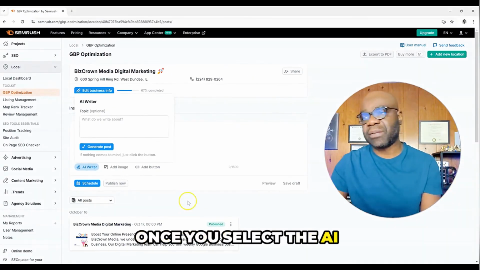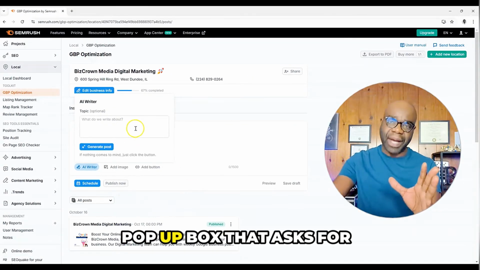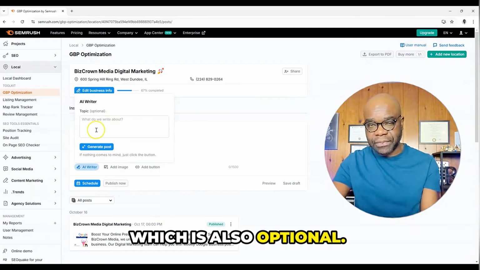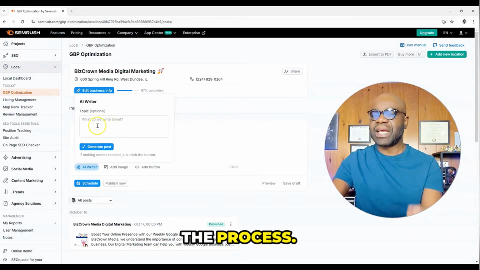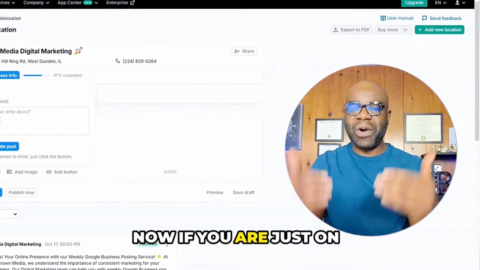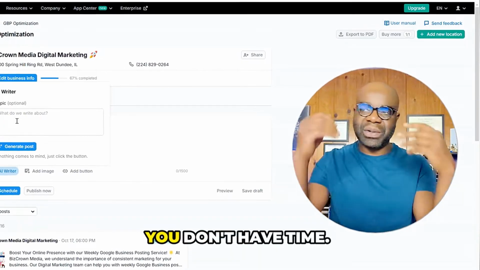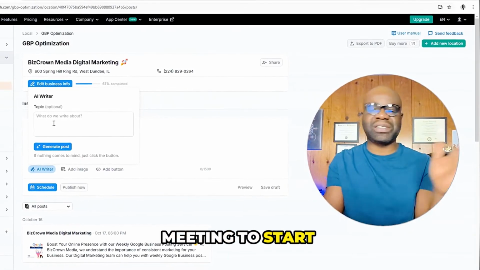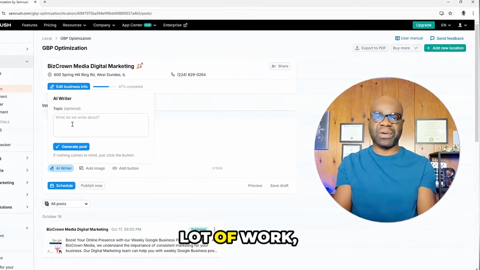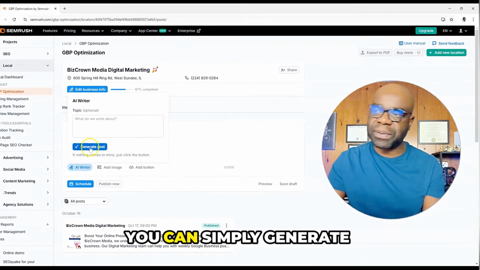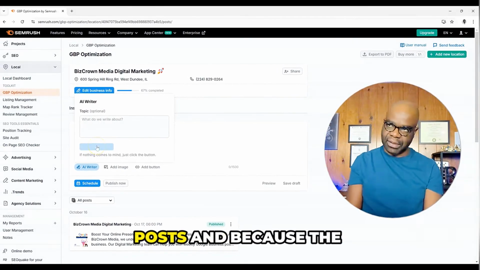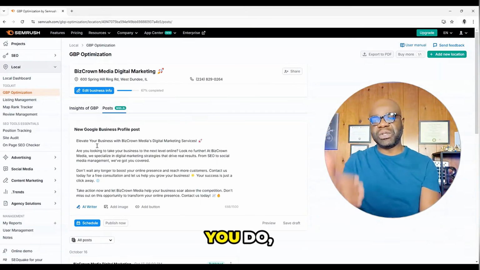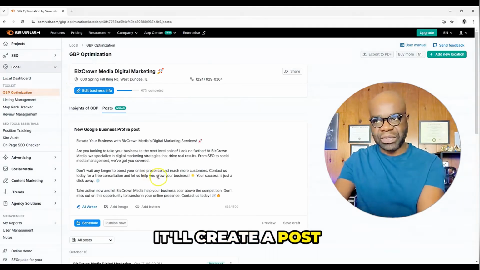Once you select the AI writer, you see it opens up this pop-up box that asks for your topic, which is also optional. Talk about automating the process. Now, if you are just on your way, you don't have time, you just need to generate a post, you got to go to a meeting. To start creating all that is a lot of work, right? Well, guess what? You can simply generate posts. And because the tool is aware of what you do, it'll create a post based on that.